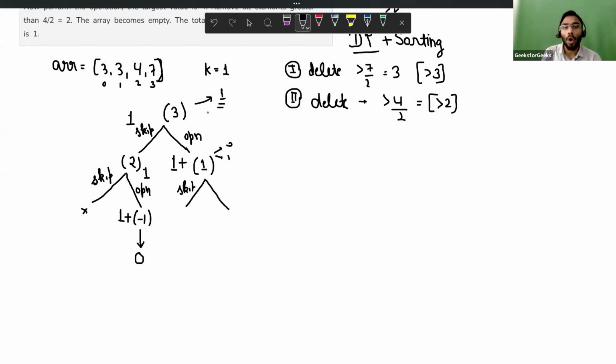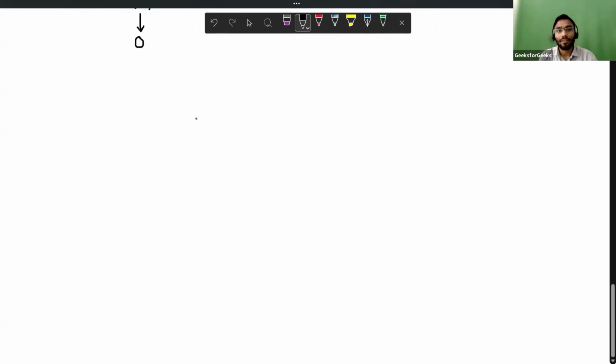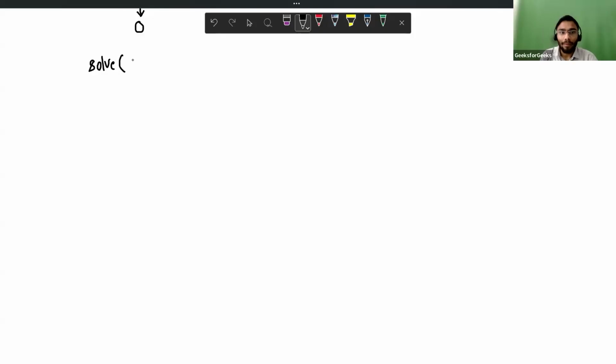Let's try to code this. How will we code this? First of all, what are the parameters for this function? Let's assume our recursive function is the solve function. And what are the parameters? I have an array, and before that, sort that array. I'm writing here sort arr.begin and arr.end, I'm sorting that array. Don't forget that.